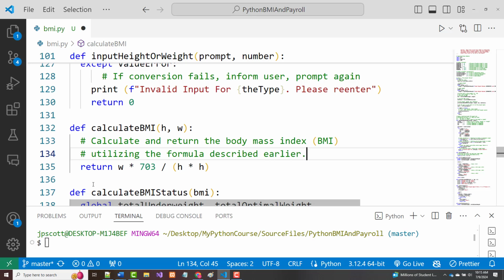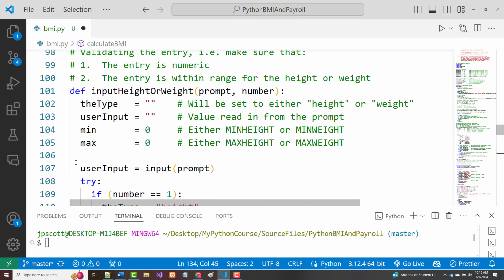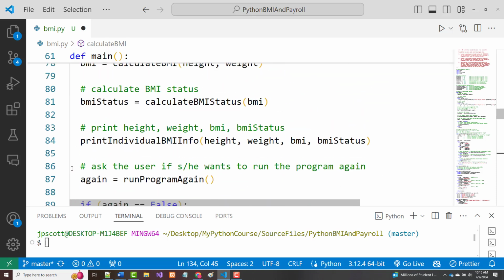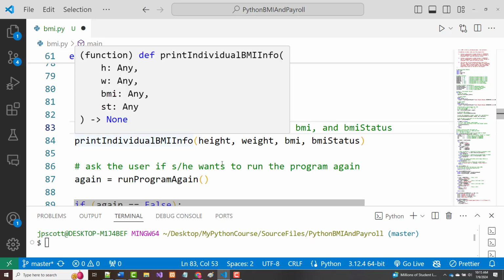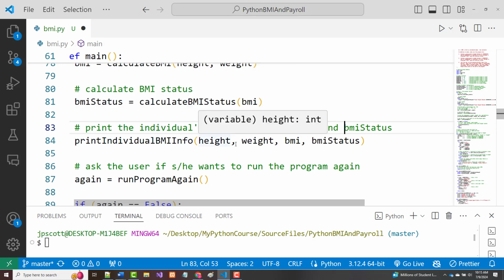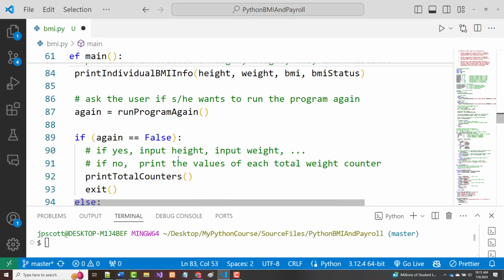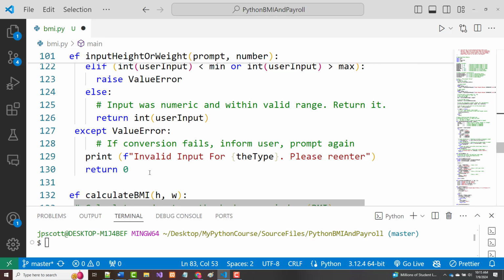Okay? And this is something some scientist or somebody made up. Of course, I didn't. All right. So we're down to there. So now we've done all this. Now, as it says, print the individual's height, weight, BMI, and BMI status. Well, to print those, they were defined in here, so we have to pass height, weight, BMI, and BMI status. That's pretty simple. So we're going to print those.